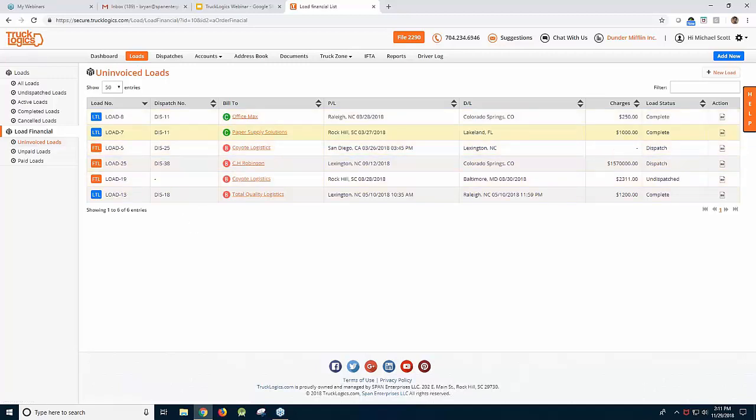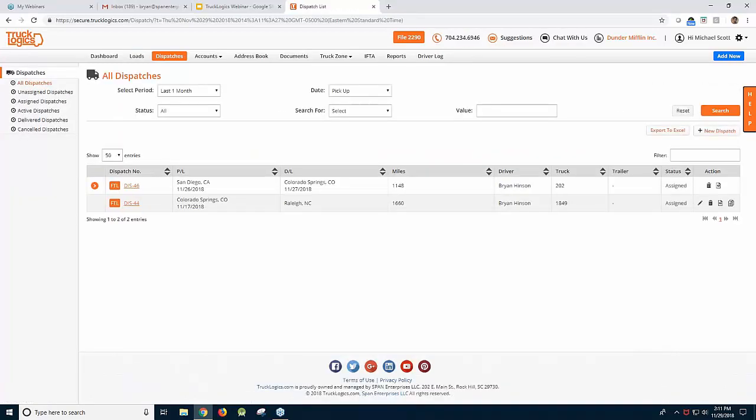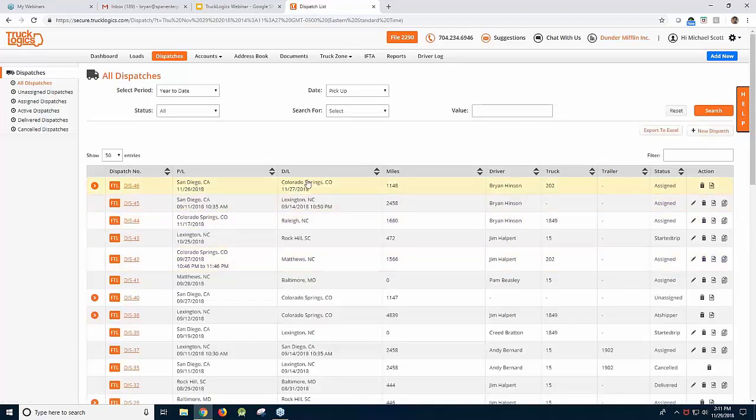Status-wise. But then you also have dispatches. And dispatches is really everything after, it's designed to be really everything after the billing module. So from dispatches, you have, again, your locations that you added. You have more mileage information.